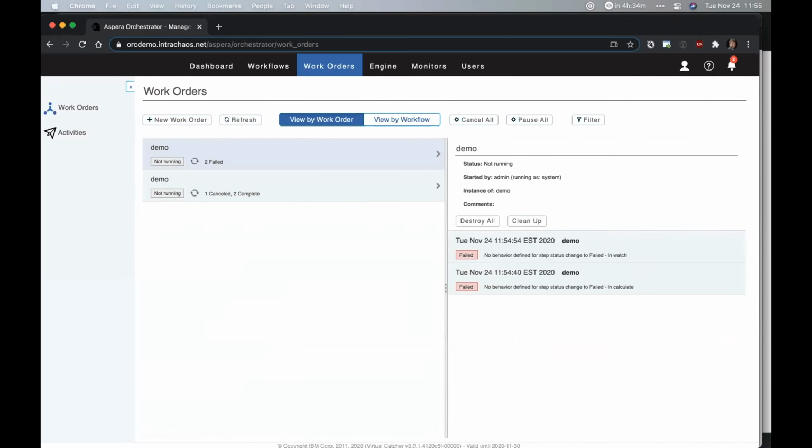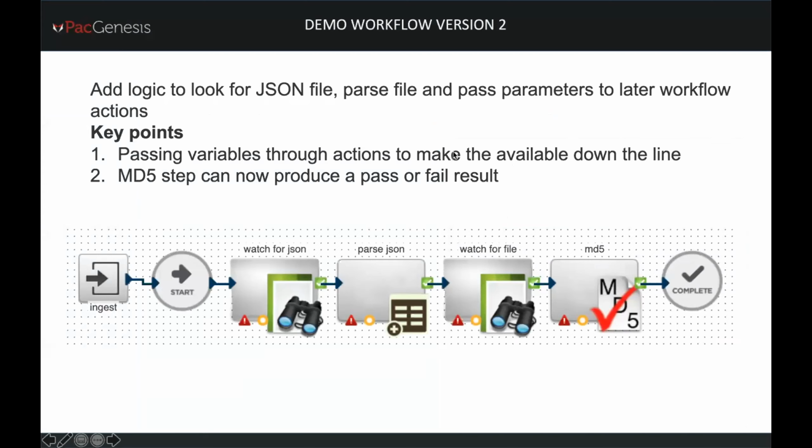So the key points are, we had to pass that variable, the MD5, through this watch for file before it was exposed to this value here. And that this MD5 now generates a pass or fail result. So if it passes, it goes through the green path.